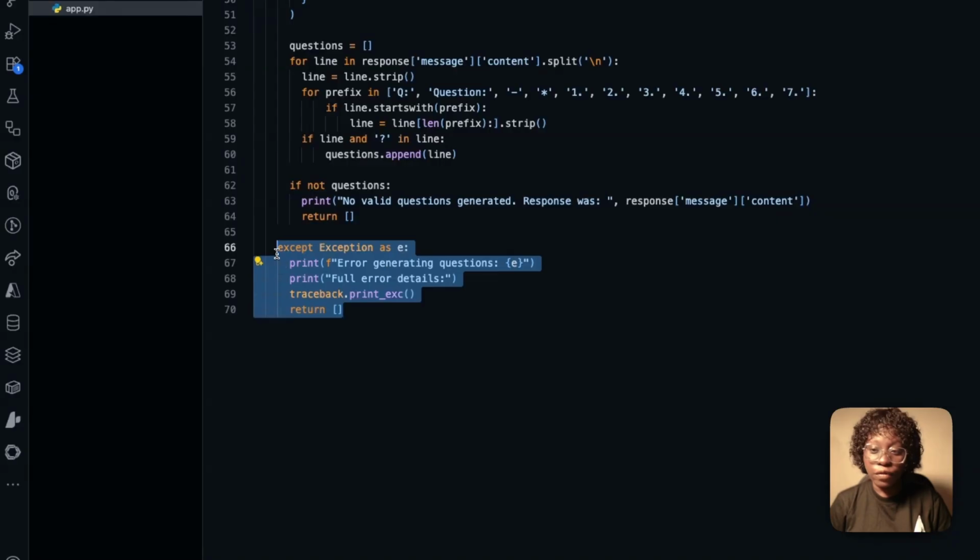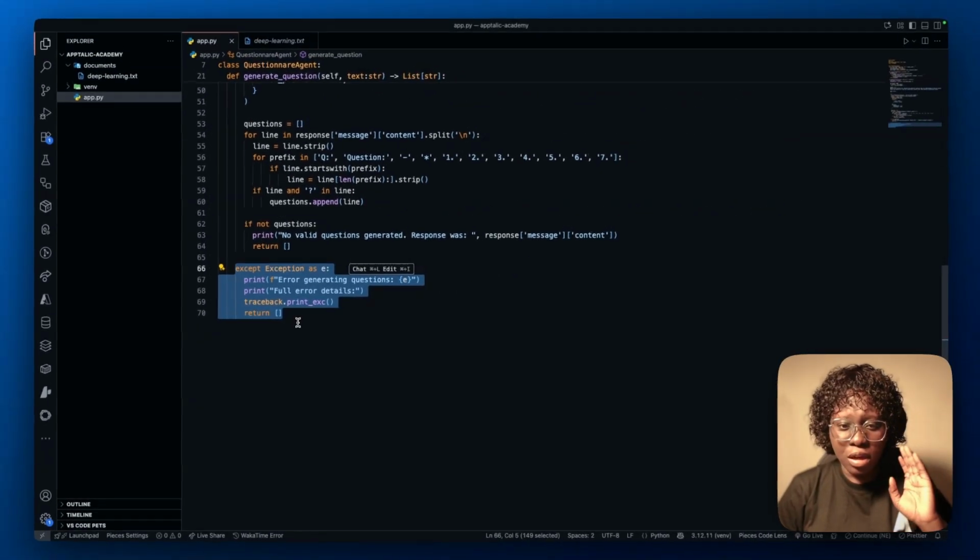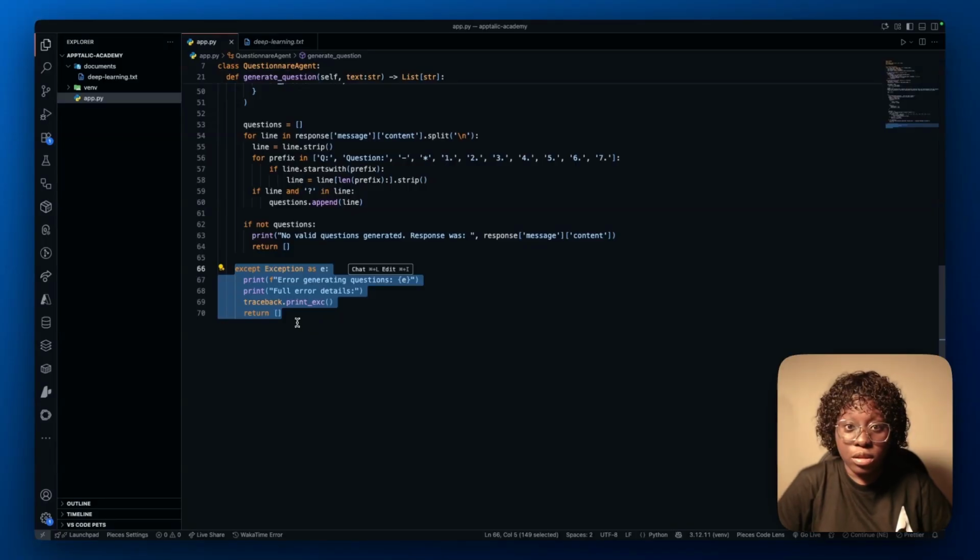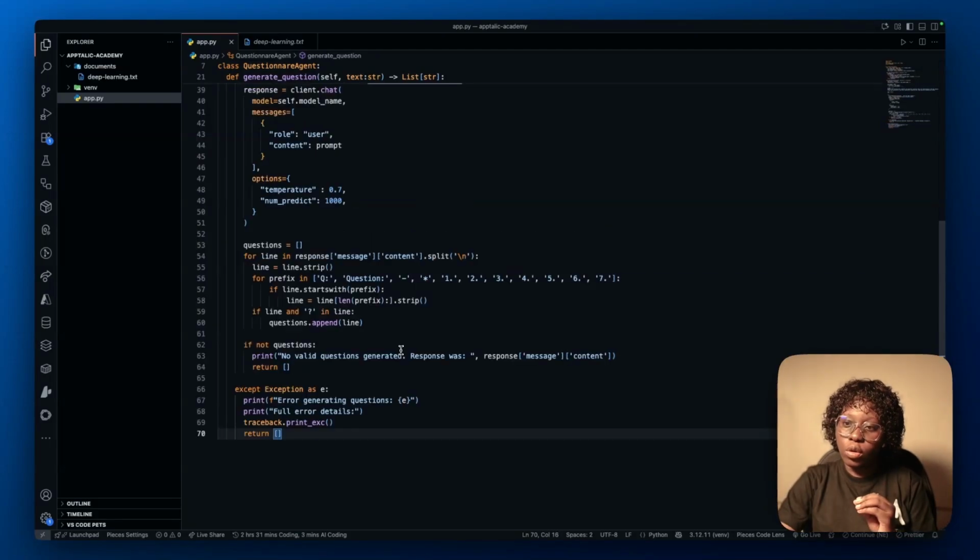Okay, so this just says if there's any error at any point, there was an error generating questions, and this is the full error message. Okay, next, we would create the AI agents that would take our response and evaluate it and see if our answer is correct based on the document.